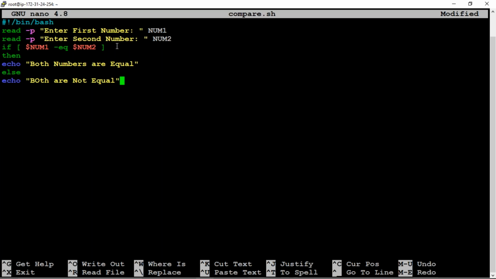Okay, so I just wanted to print whether both numbers are equal or not. Enter, and close that if. In shell script we close the if by using fi. So when we open if, we need to close it by using fi.